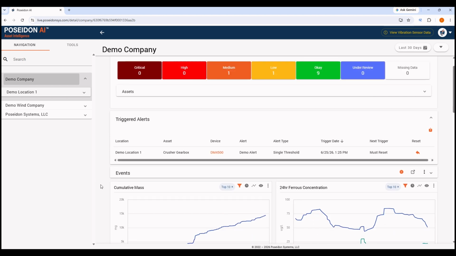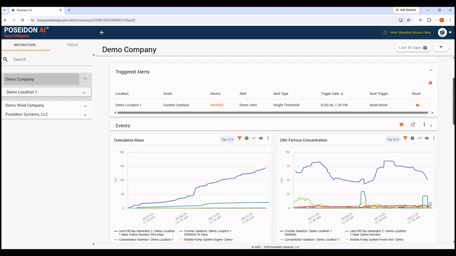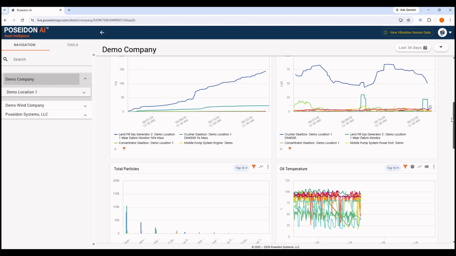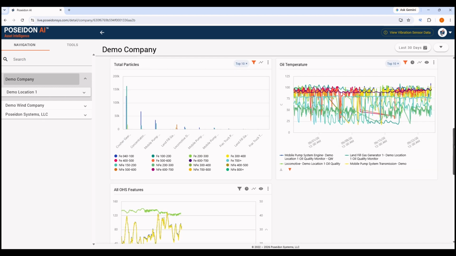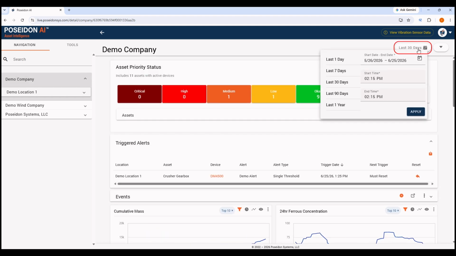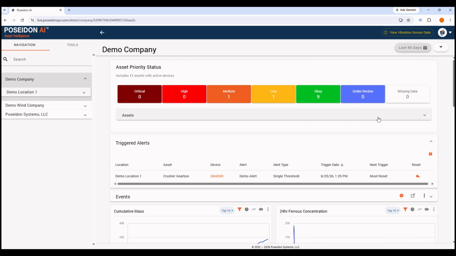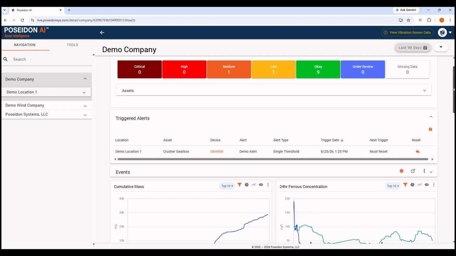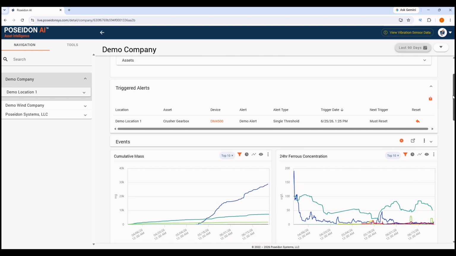The data plots and overview sections will vary depending on the sensors and devices installed across your assets. Use the time selector at the top of the page to choose the date range you want to review. The selected time range controls the data shown in charts and event lists and follows the time zone used by your browser.